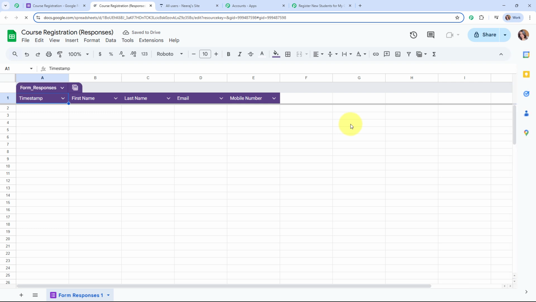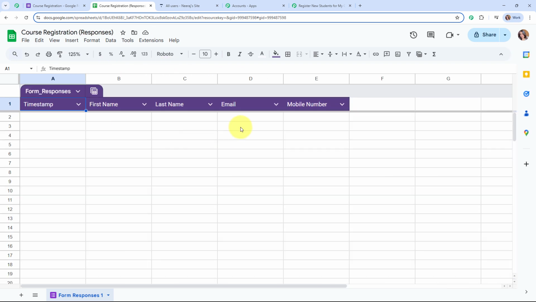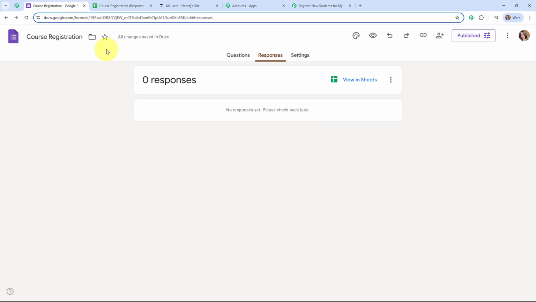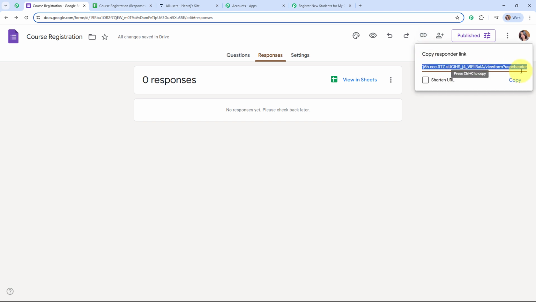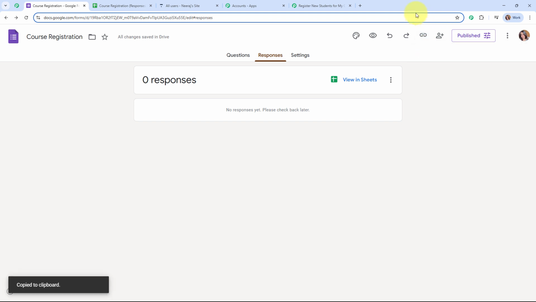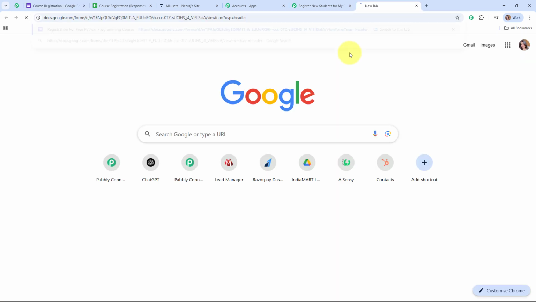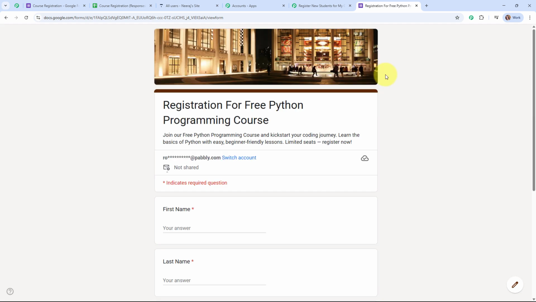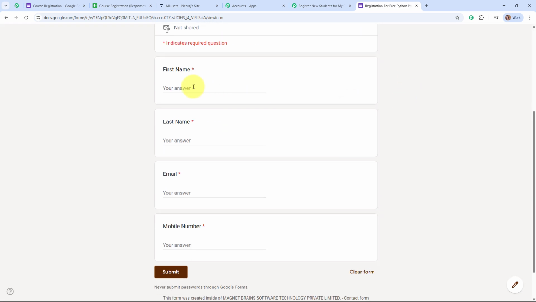And here you can see we have successfully created a new spreadsheet over here. That means we have successfully connected our Google Forms with our Google Sheets. So now here to test this connection, we are going to make a form submission over here. So I'm going to copy the responder link, and then I'm going to open it in a new tab. And now here I'm going to enter some dummy details and make a form submission.